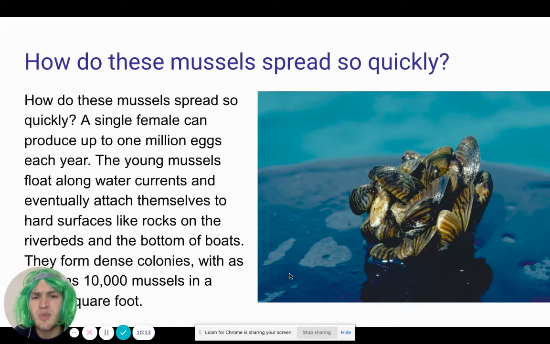So, how do these mussels spread so quickly? A single female can produce up to 1 million eggs each year. The young mussels float along water currents and eventually attach themselves to hard surfaces, like rocks on the riverbeds and the bottoms of boats. They form dense colonies with as many as 10,000 mussels in a single square foot. That's probably about the size of your computer screen or your iPad. 10,000 mussels just in that space.